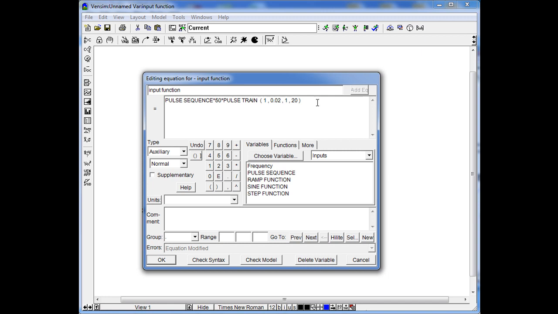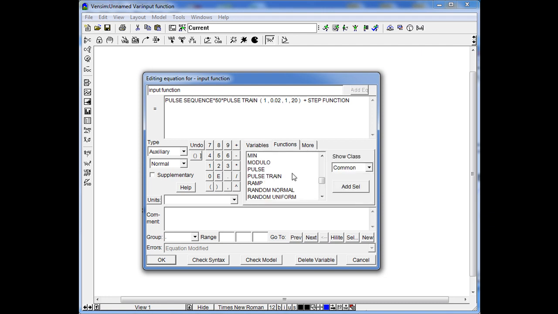Then we go on with the next functions. We make here a plus. Then we're going to choose the step function, for example. We double click on it. And now we have to define it. We have to go to functions. We are going to choose step. We double click on it. Then we see that we have to define how high the step has to be. So there we are going to choose maybe 1. We have to define the time. That is also, we take it 1.